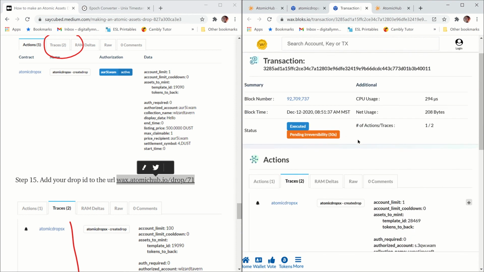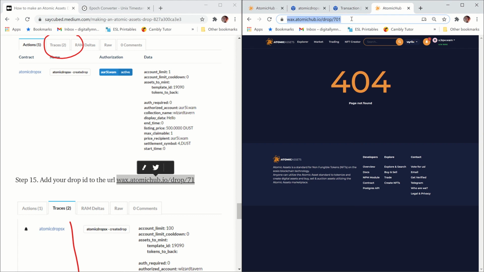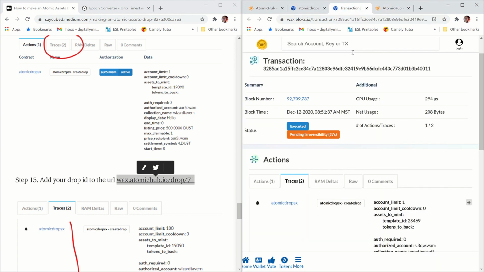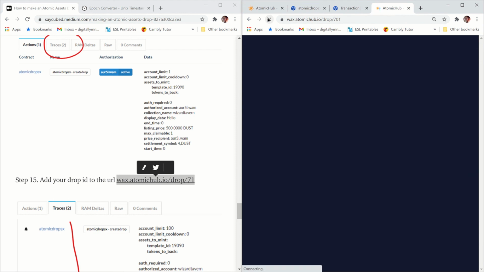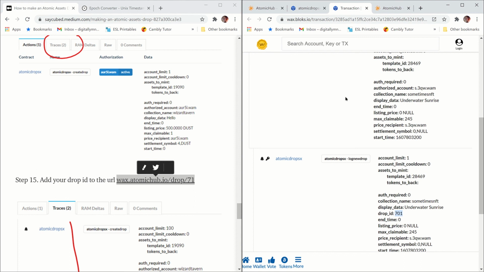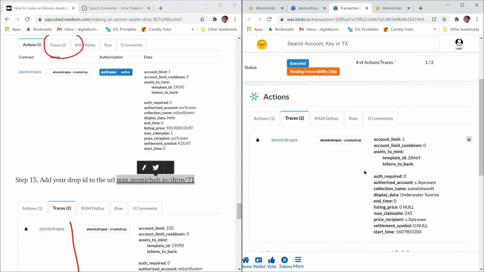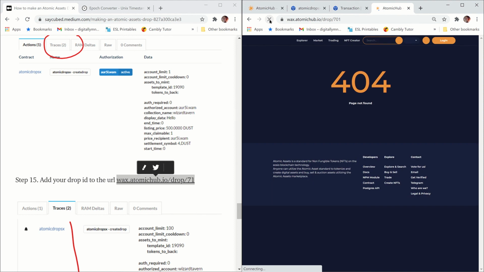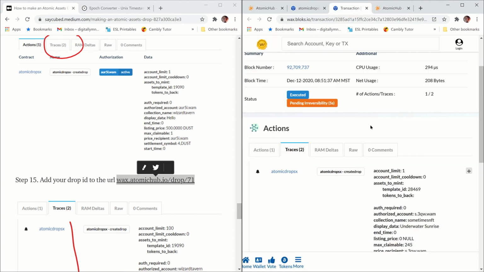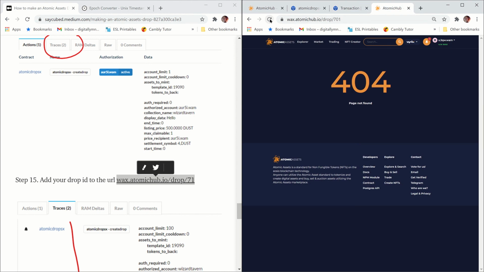And it's still pending irreversibility, so it does take a little bit of time to catch up. But once it does, then the link will be active, and it should be any time. 701. Let's try this again. Sometimes it doesn't even take the entire time for the irreversibility, but in this case it looks like it is. 3, 2, 1. All right, so now, where'd you go?